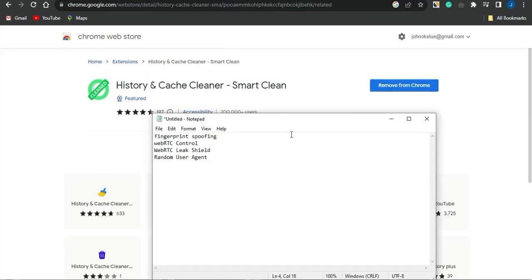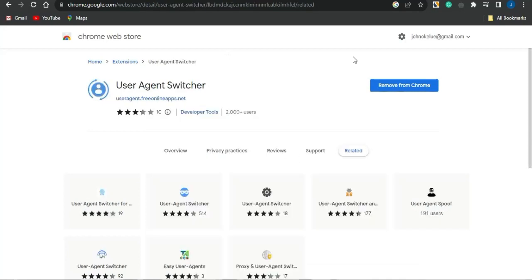So basically guys, you want to add these remaining extensions to your Chrome browser, such as the fingerprint spoofing, web RTC control, web RTC leak shield, and the random user agent. Add each and every one of these extensions to your Chrome browser. Right now guys, we're going to go on to setting up our extension.